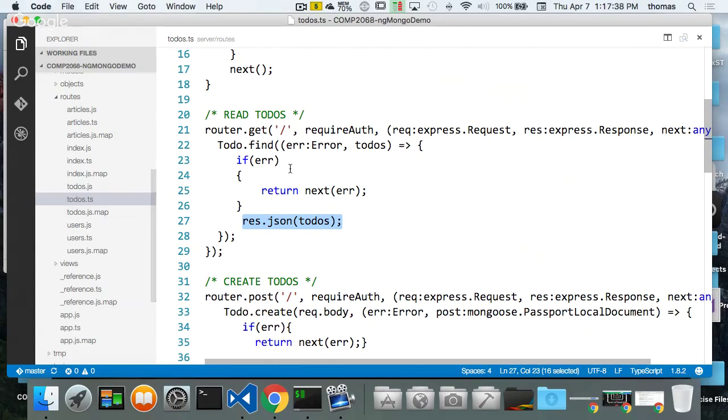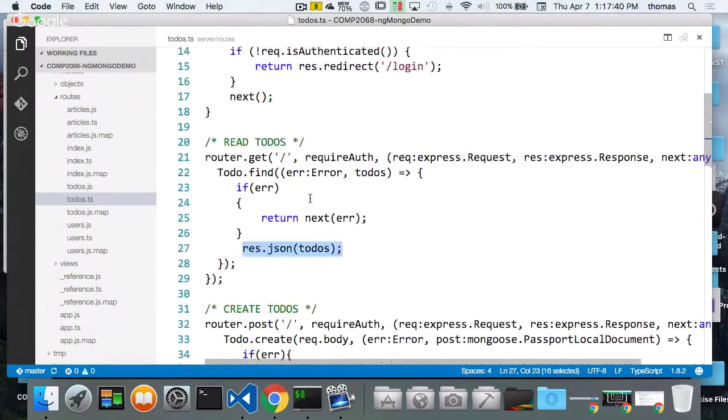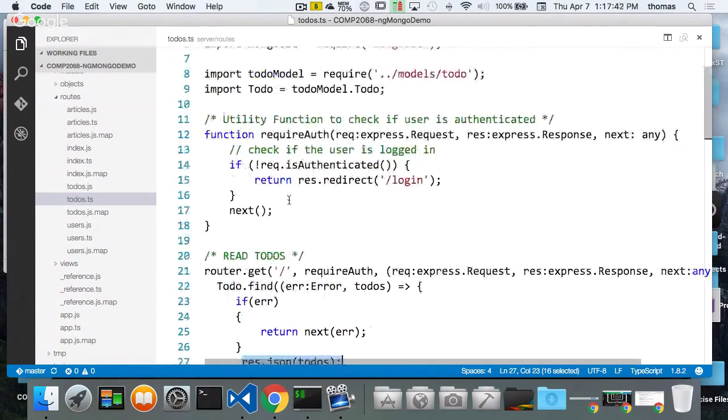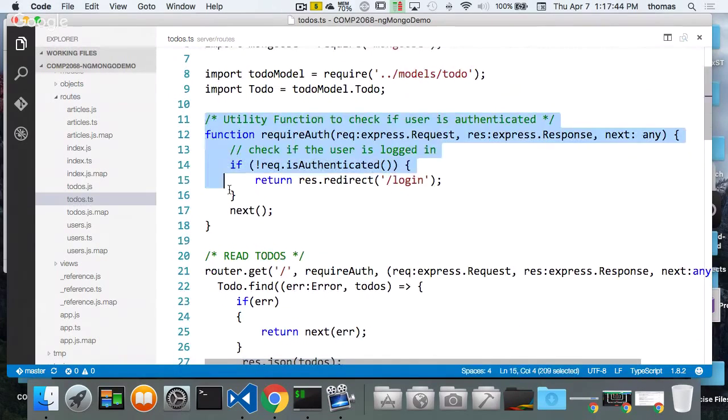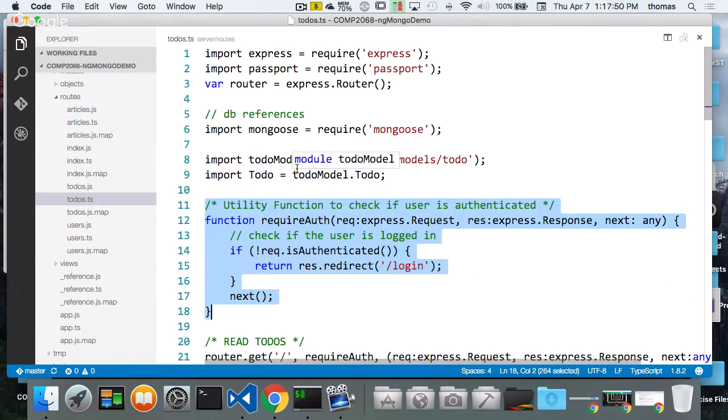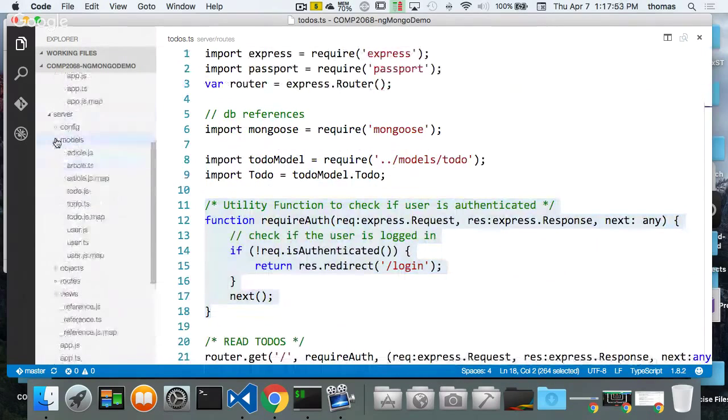So I had to declare a bunch of routes for this. And if you notice, here's my utility function to make sure that the person who's looking at the to-dos is authenticated. That's what it is. It's the same function as on the other side. I've created a to-do model. So I not only have to do these, but I also have to do a to-do model.